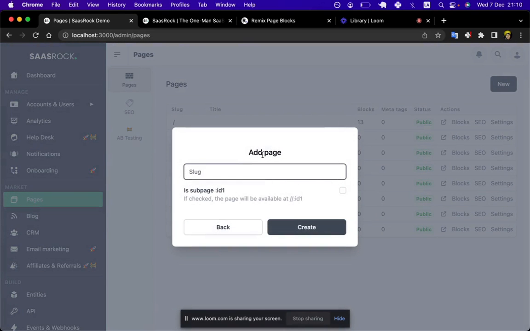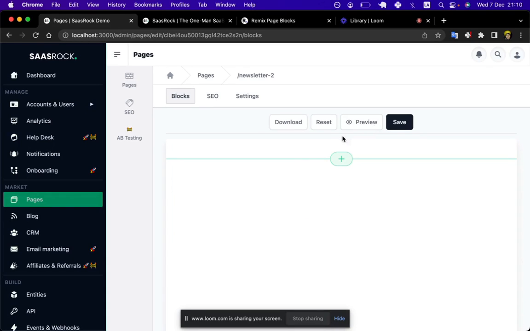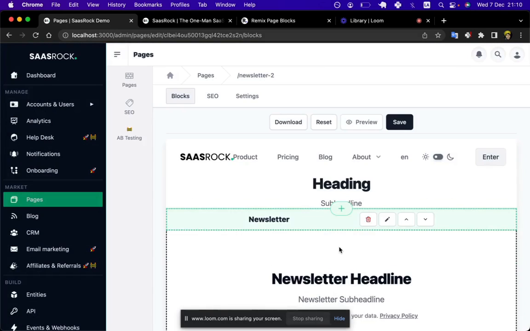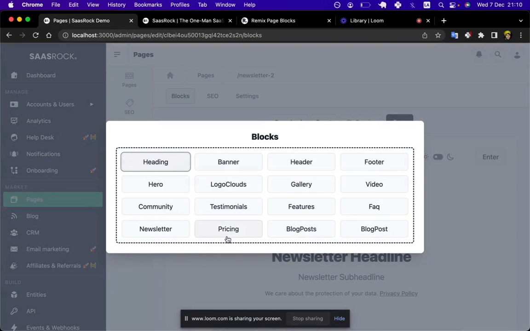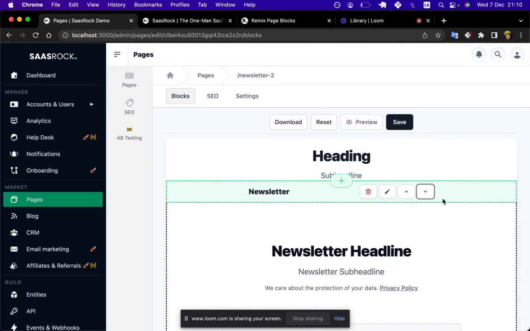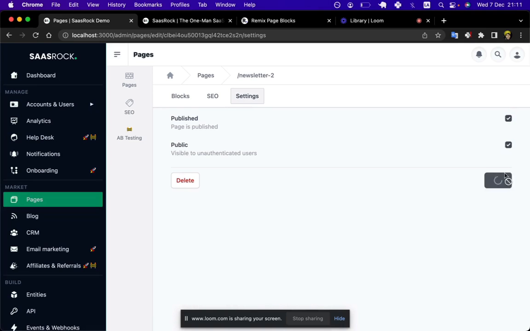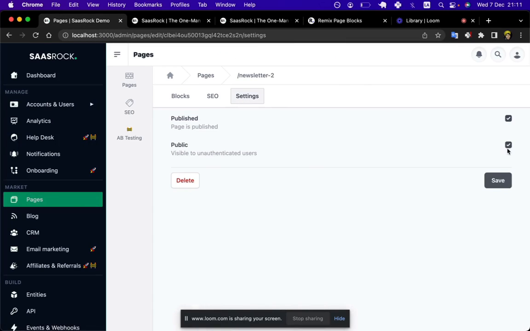If you want to create a new page, for example, let's say that you want to show the newsletter blog. But since we already have one newsletter page, let's call this -2. And let's add a header, a heading, the newsletter, and finally, well, let's add the footer here, and then move it to the bottom. So if we save this and go to that page, well, we cannot preview. First, we need to enable them. Then we can preview.